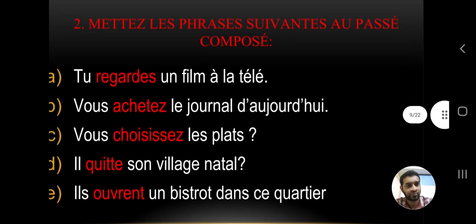Okay, the same kind of exercise. We've got to conjugate the verbs in passé composé. But in this exercise, the verbs are already conjugated in present tense. You can see the verbs in red. So you've got to find the infinitive form, then the past participle, then check the auxiliary. Mettez les verbes de la phrase suivante au passé composé.